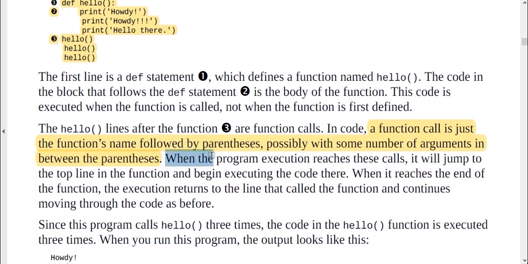So when the program execution reaches these calls, it will jump to the top line of the function and begin executing the code there. And when it reaches the end of the function, the execution returns to the line that called the function and continues moving through the code as before. So what I mean to say is, when the function is called, here it has been called once, it will directly go to the function definition and it will go inside the body of the function and start executing the code.